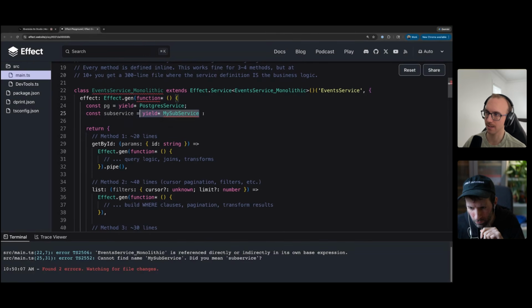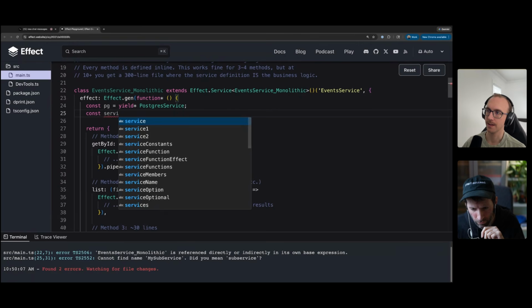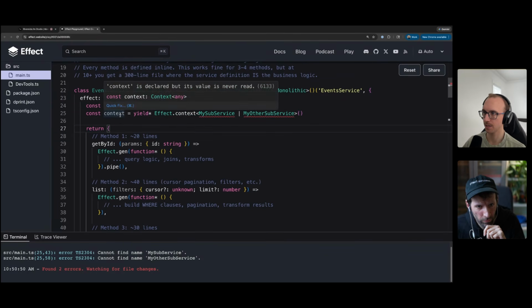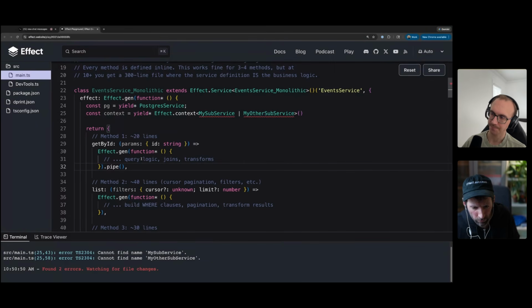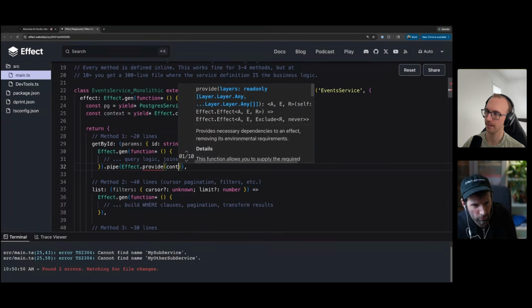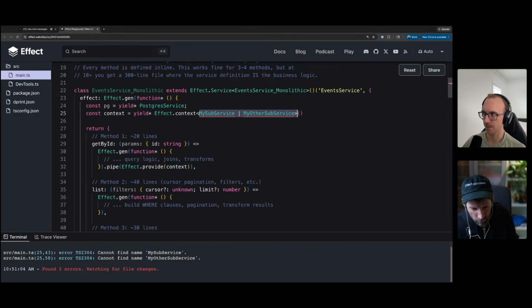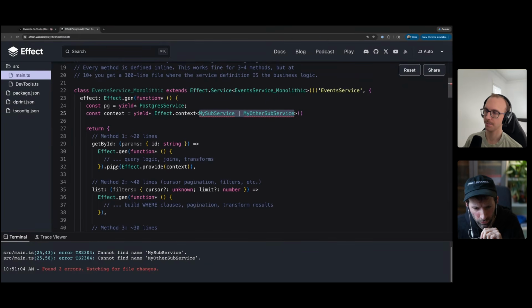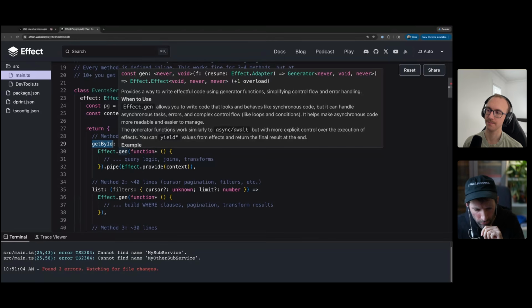But the easiest way to do this, instead of yielding the individual services, is actually to yield the context. It's called Context in v3, and then say my subservice or my other subservice, right? Then this will give you a context object that will guarantee these things are there. And then you can just Effect dot provide the context instead of having to yield each one of these individually and then provide them individually. You could just do this. So Luke, this is another option if you want to split up your methods. It just gets really annoying because you have to then provide the context to every one of these methods. And if you forget to do that, then you're leaking a dependency by mistake. But it's an option.